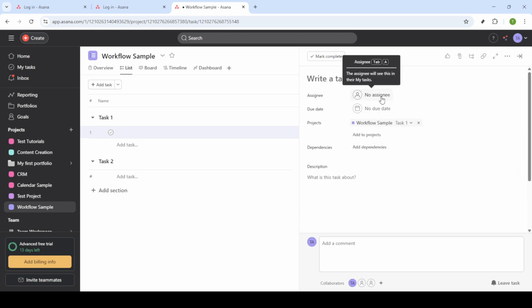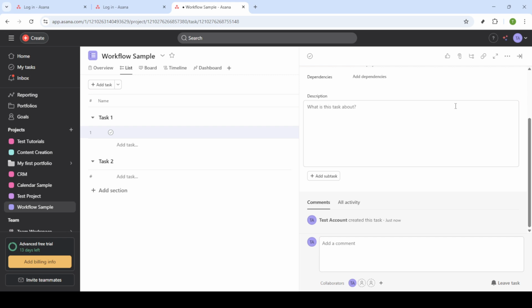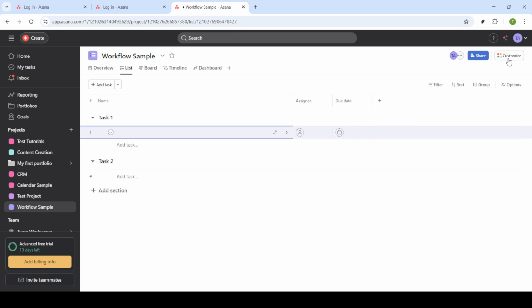To further enhance efficiency, integrate Asana features like forms, rules, and approvals. These features help automate tasks and improve overall workflow performance, saving you time and effort.